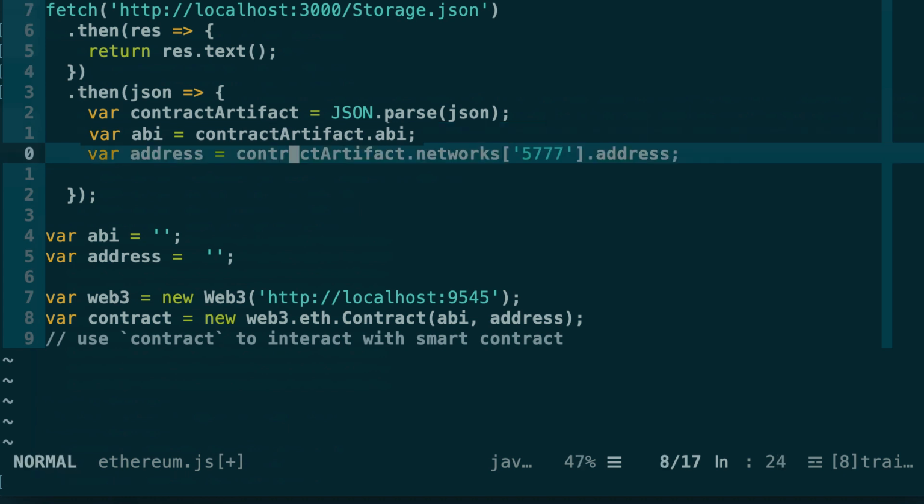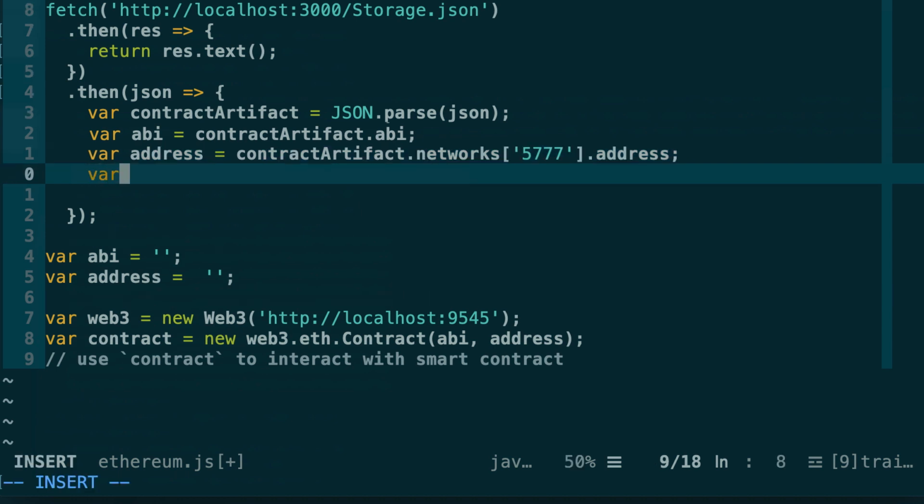Okay, so if we do it like this, it's going to work, but our code will be a little bit fragile because this deployment number 5777 is totally arbitrary and it can change at any time. So we need another method. So what we're going to do is we're going to get an array of all the keys in networks, and in this array we're going to select the last deployment. So let's define a deployment variable, and here we use the Object.keys method of JavaScript, and we give it contractArtifact.networks.